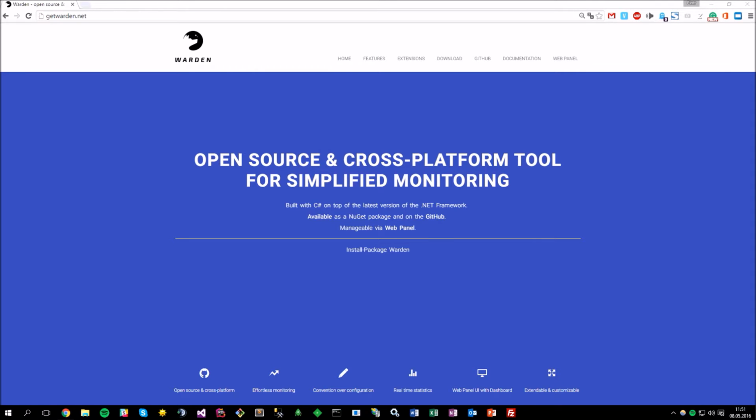So what is Warden? If you take a look at the project page description, you may notice that it's an open source and cross-platform tool which simplifies the monitoring task, and is built with the C# language on top of the latest version of the .NET framework, which means it supports both the regular .NET platform and the .NET Core.